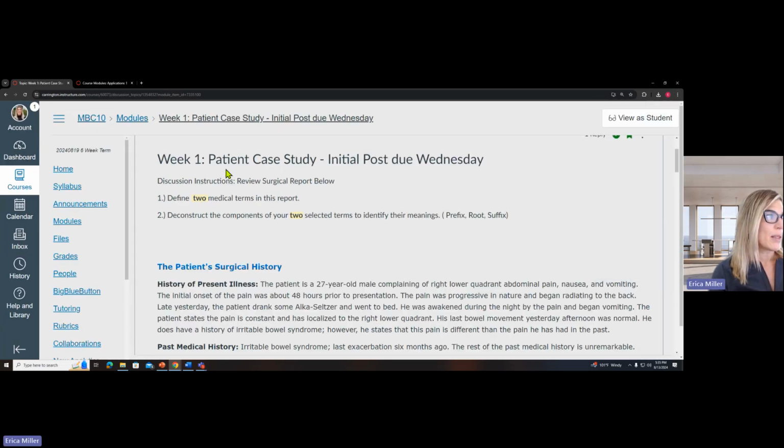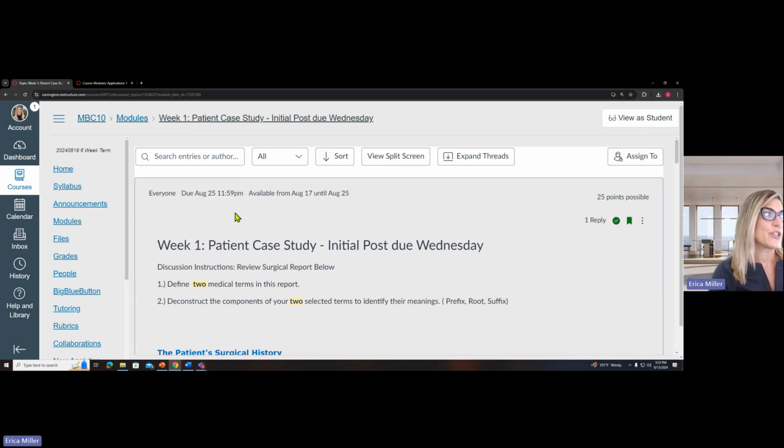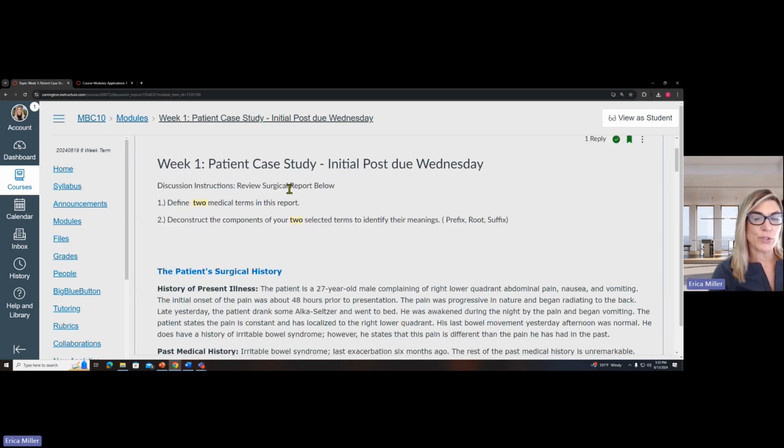For example, the instructions for this specific discussion are to review the surgical report below, define 2 medical terms, and deconstruct the components of your 2 selected terms. Deconstruct simply means to break it down into prefix, root word, and suffix. Please see my announcement on medical terminology for a better understanding of prefixes, suffixes, and root words. I've also supplied some helpful medical terminology tutorials to guide you along.